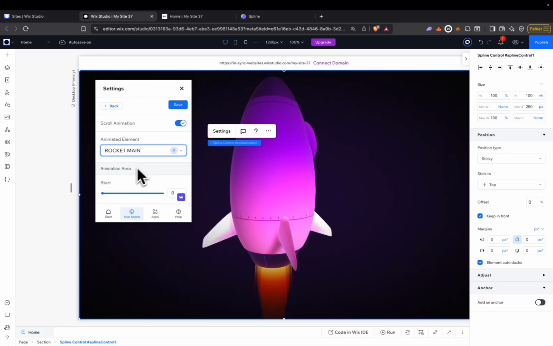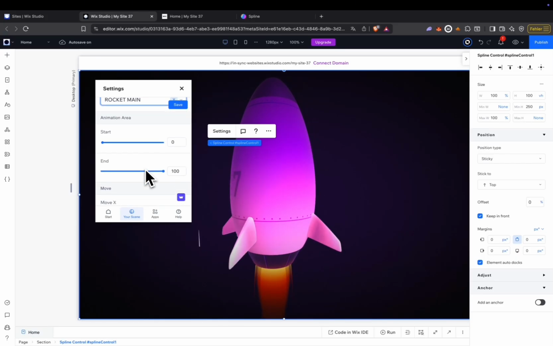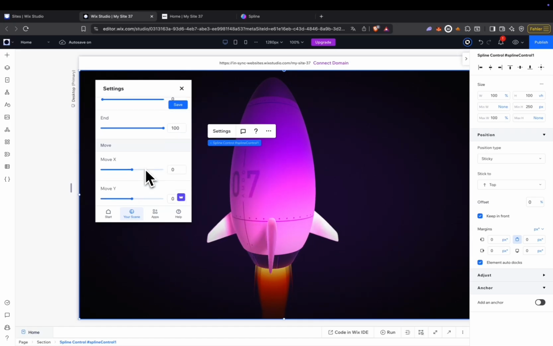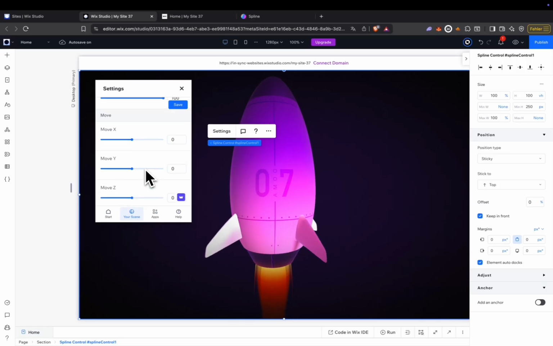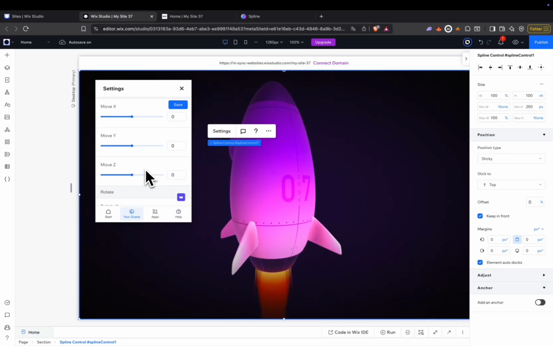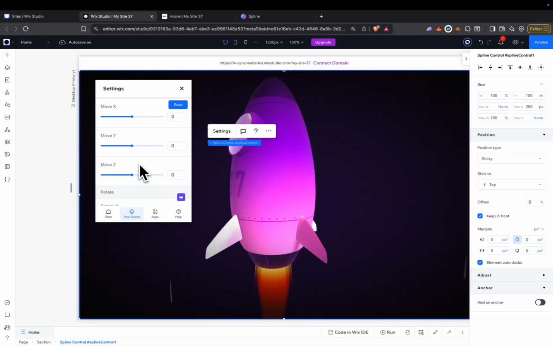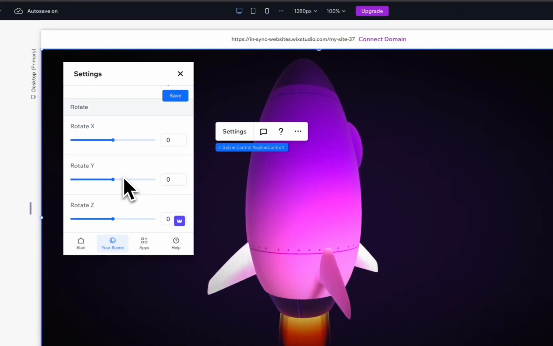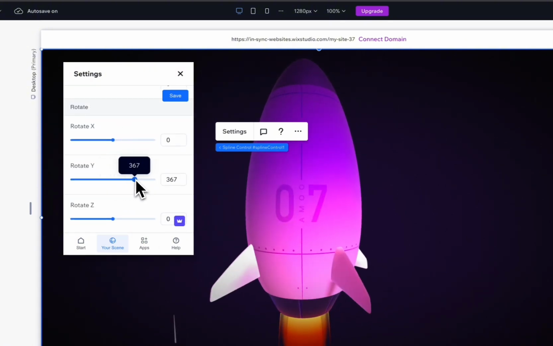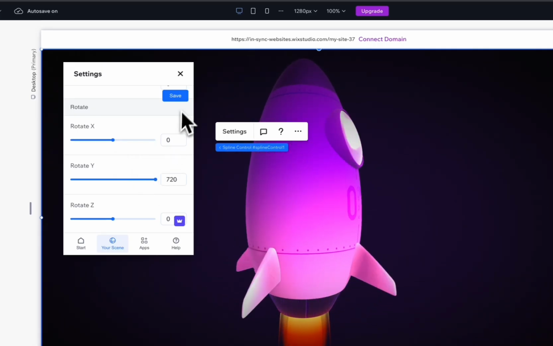Here we have a few different parameters we can adjust. We have the scroll area. This is basically the area where the element is animated. The next parameter is move. Here we have 3 axes, X, Y and Z axis. And the last one is the rotate parameter. So here we just move it to the top, basically rotate Y, which basically rotates the element to the right. Okay, let's try this one.